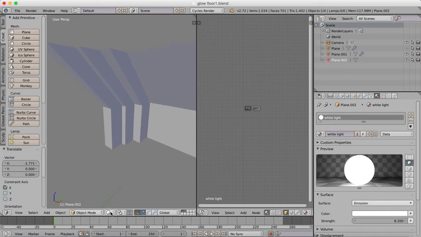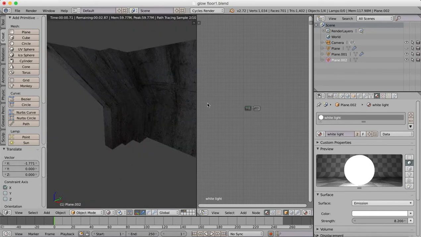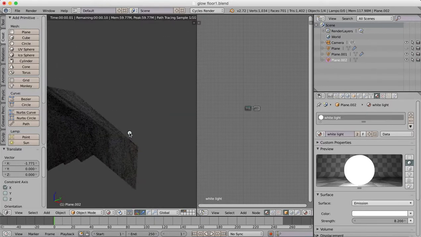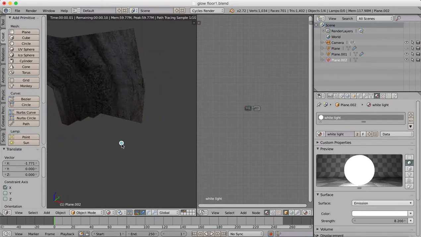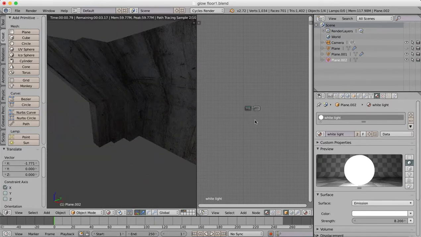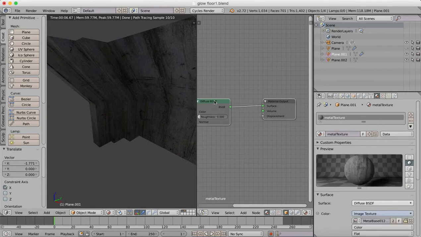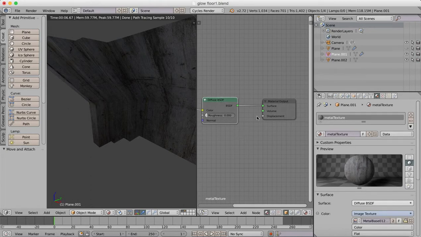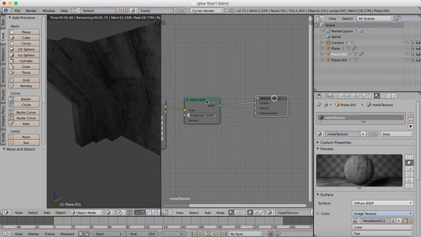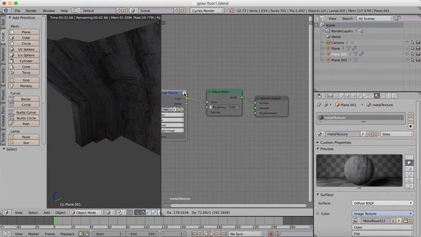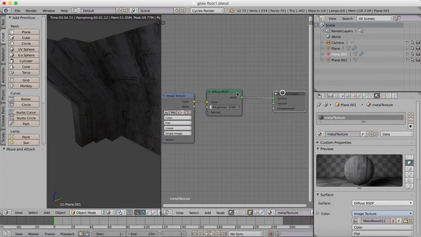So I'm going to switch over into rendered mode. There's our texture, but we were going to improve this by adding in some nodes here. Select the right one. We've got a very basic metal texture here. I want to add some roughness to this, and also some reflections.